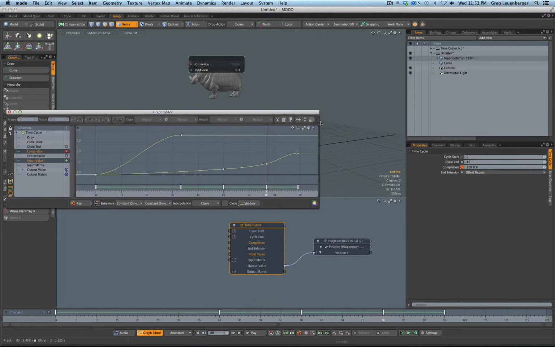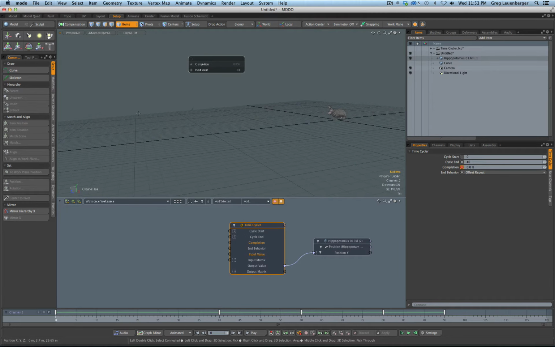And what's interesting with offset repeat, when I go up to 200%, it just adds to that last value, so it's going to continue to go up. So it takes this, and over another 100%, it does this whole thing on top of that up to here, right? So that's how those end things work. The end things, it's a good name for it. The end behavior, also known as end things, for you Modo experts.